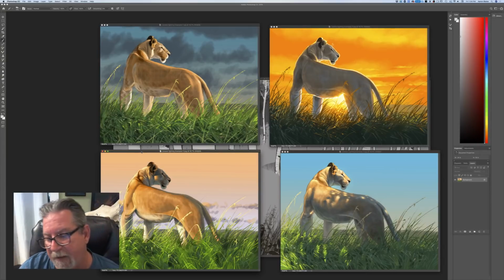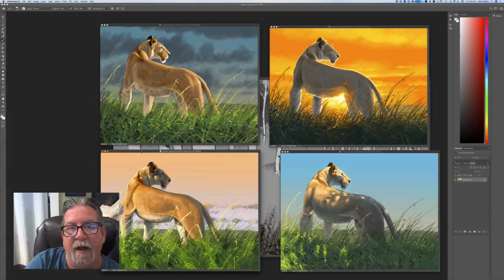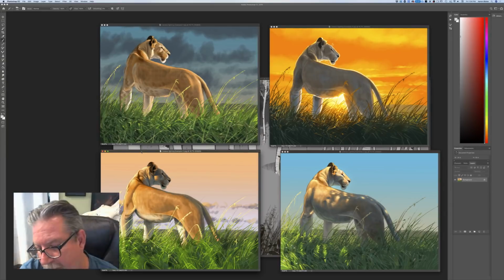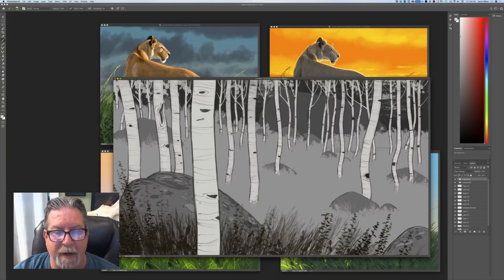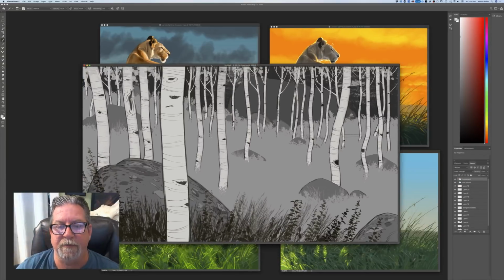Anyway, we've got all kinds of cool stuff coming out in the next couple of weeks. We're going to be finishing it up, and I'm trying very hard to get it done. And so today we're going to be working on this baby right here, this background, and we'll do some lighting on that.